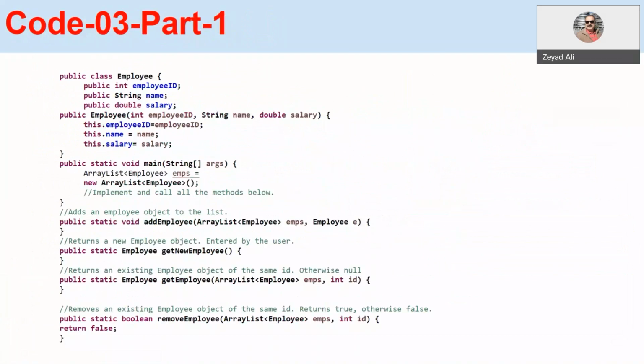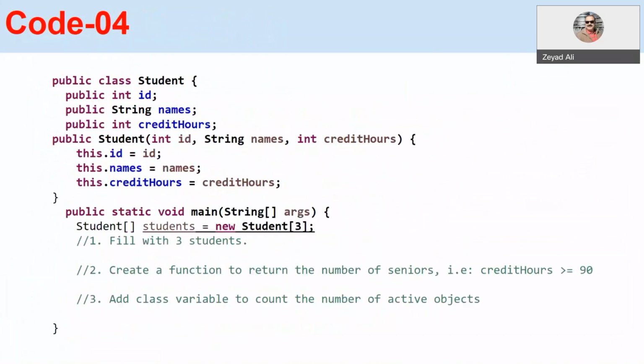Okay, so we will go to this one. Look at this code. We have an employee class. And let me just do one thing, guys. Yes. Let me do code 4, because code 4 is about arrays. Code 4 is about arrays. And all of you covered arrays for the class and for the exam, I believe.